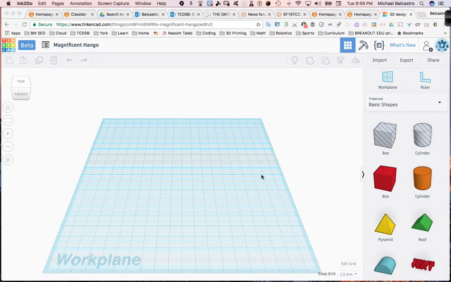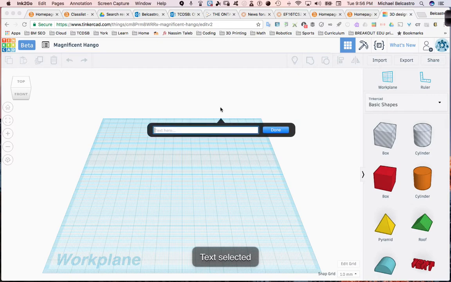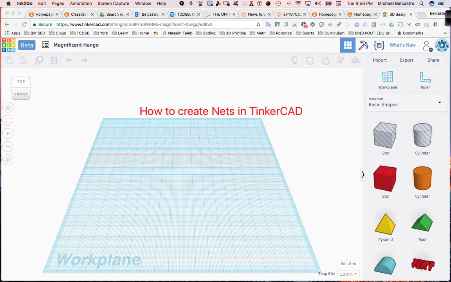Okay, we're going to look at how to create nets in TinkerCAD. So here is our program TinkerCAD, and we're moving within it.